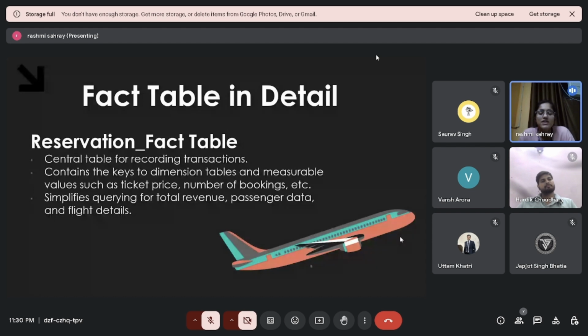So the fact table, we have the reservation fact table, the central table for recording the transactions. It contains the keys to the dimension tables. That means the primary key in the dimension table, here we'll take it as a foreign key in the fact table, along with the measurable values such as ticket price, number of bookings, etc.